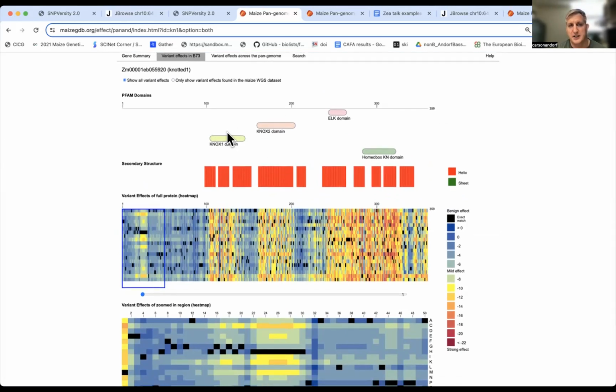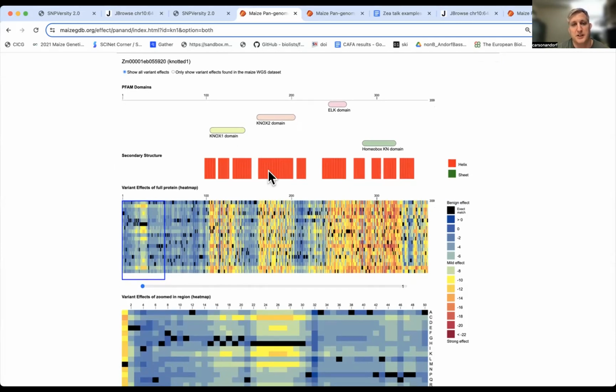We have two tracks here. One is the PFAM domains, or the functional domains. Knotted one has these 4 PFAM domains in it. We also use the ESM model to predict the secondary structure, so you can see if a region is more likely to be an alpha helix or a beta sheet. This gives you clues: if an amino acid substitution is within a functional domain, or affects the structure of the protein, it is more likely to have a functional impact.